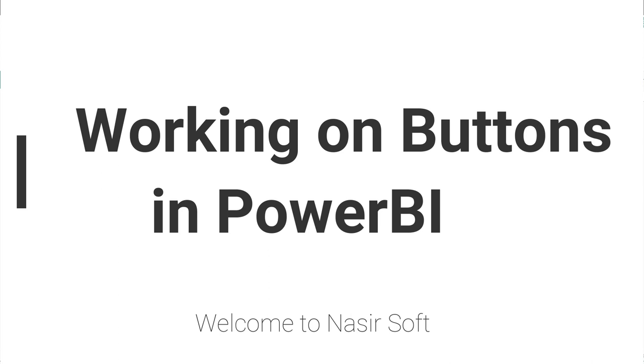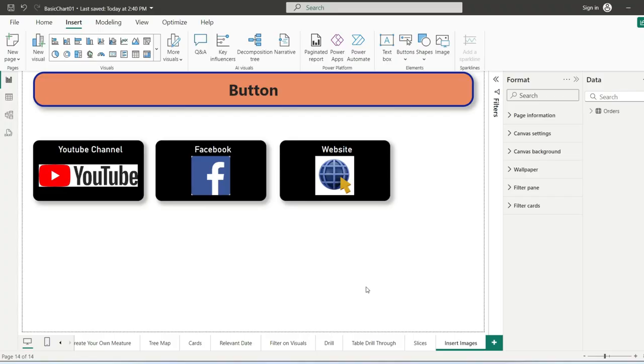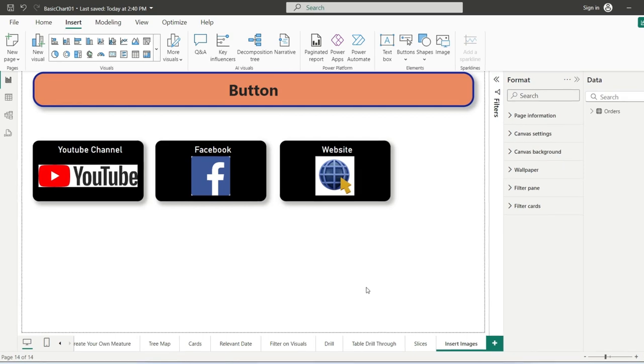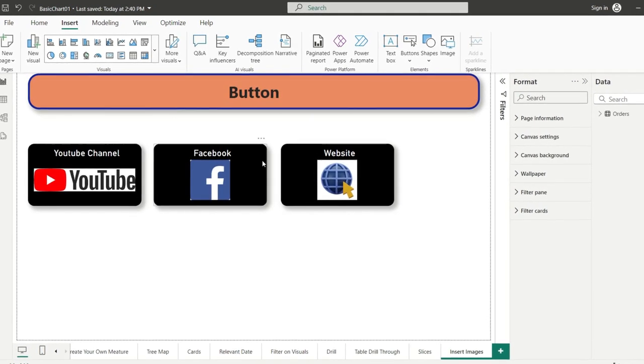In this video, you will learn a very important topic in Power BI, that is adding actionable buttons. When I talk about buttons, we mean the back button, the forward button, and many other buttons. The concept is very similar, so I will show you how you can add a beautiful button in Power BI.